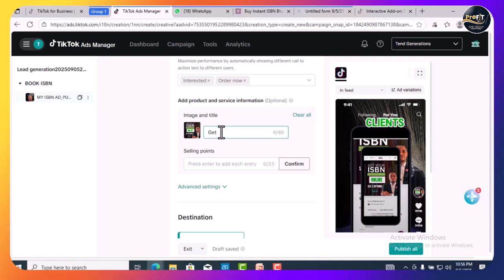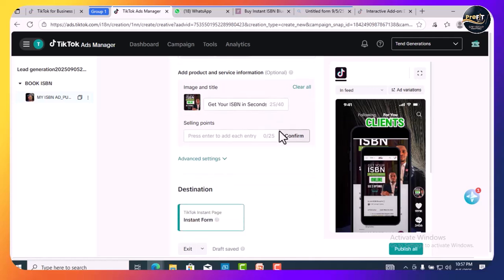Get instant, or get your ISBN in seconds. I might still change this later if I come up with maybe a stronger copy. All right, so now we come to this next point, which is selling points.